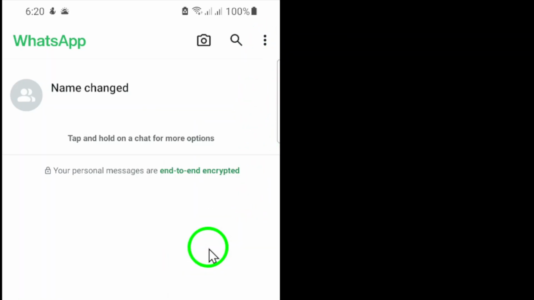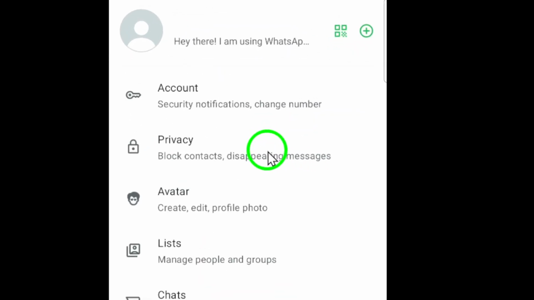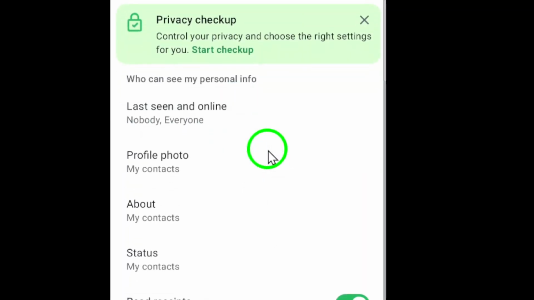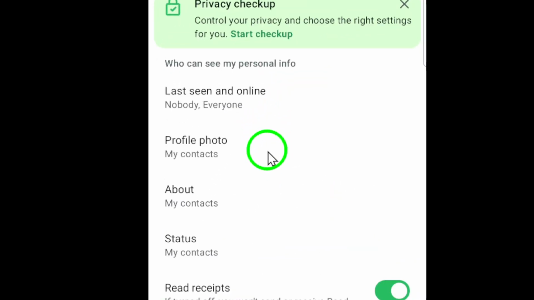This will take you to a new screen where you can manage all aspects of your WhatsApp account. Next, tap on Privacy. This section is where you control who can see your personal information, including your profile photo. Now find and select Profile Photo.